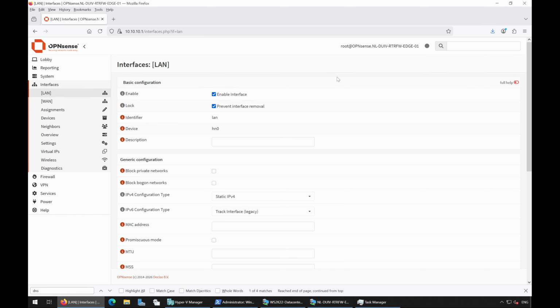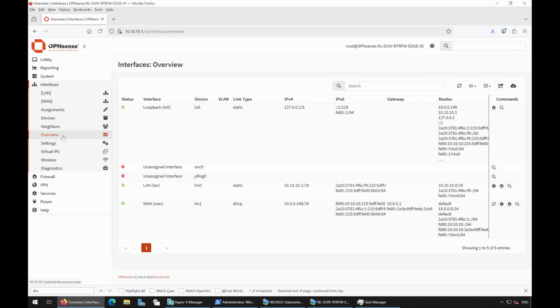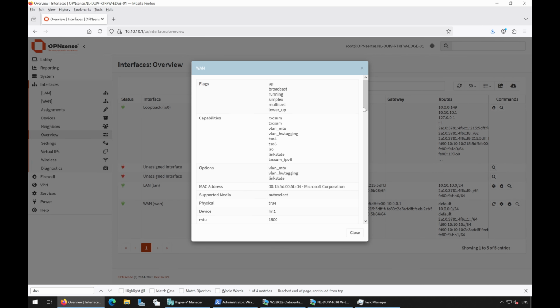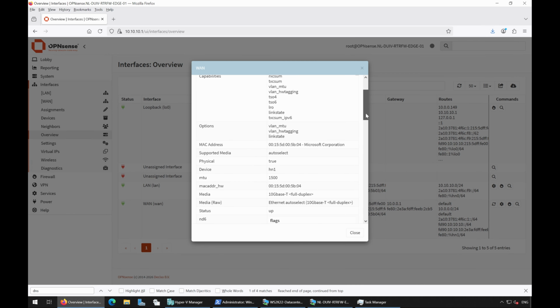Let's go to the overview page under Interfaces and click the magnifier for the WAN interface. Look for the dynamic IPv6 prefix received field to make sure the delegation was successful.